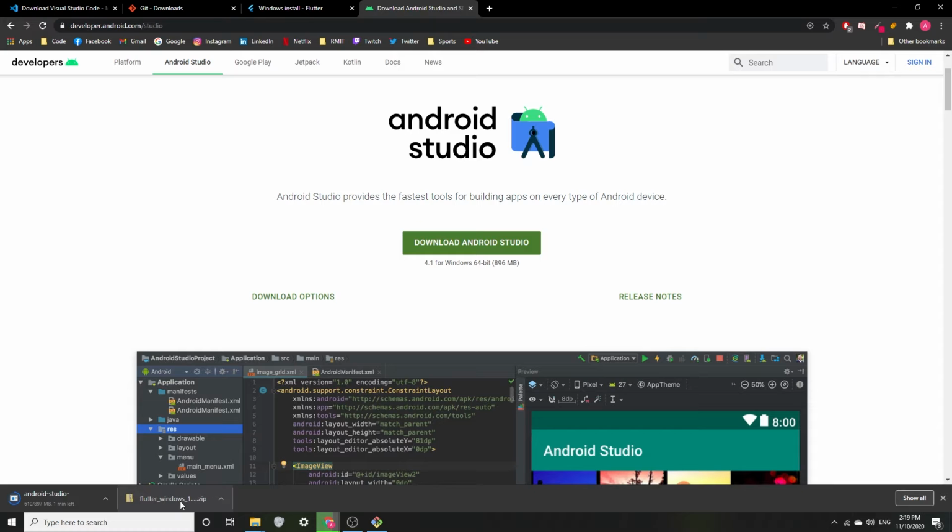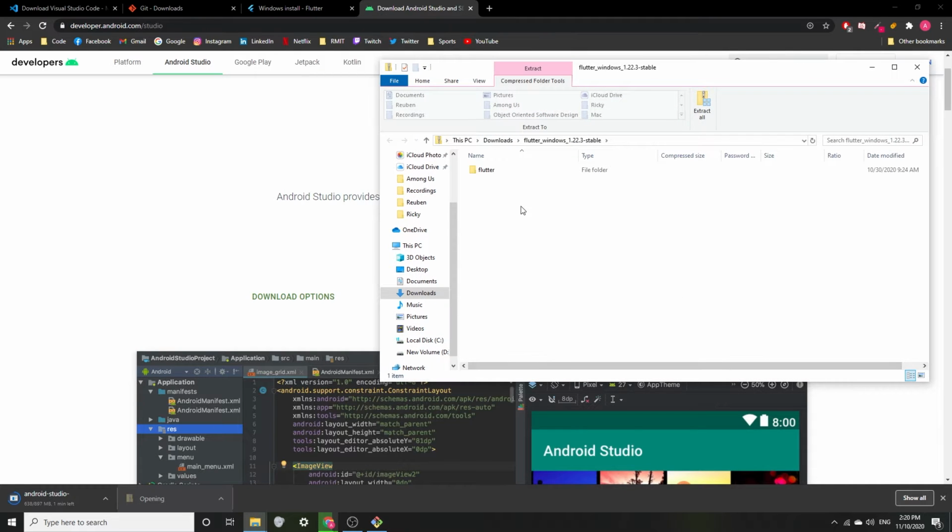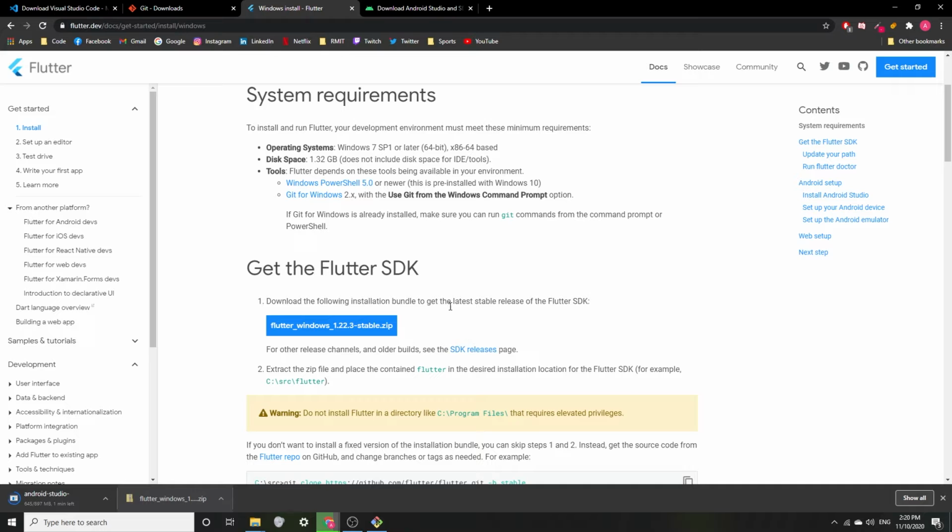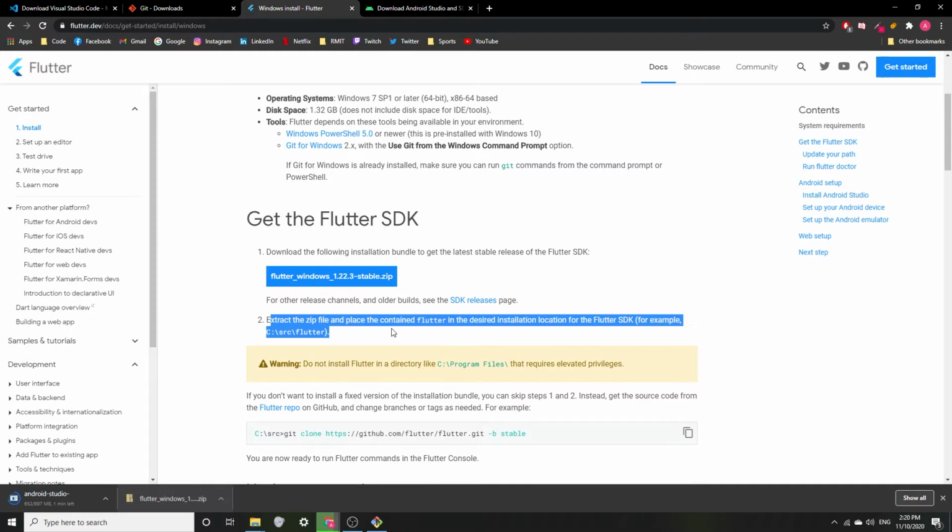Okay, so Flutter's finished downloading. Hopefully I could cut it. I'm not very good at editing, but I'll open it up just so we can have a look at it. And if we go to the installation instructions, they just suggest to put it inside one of your drives in a source folder, and then that's where they put the Flutter SDK.